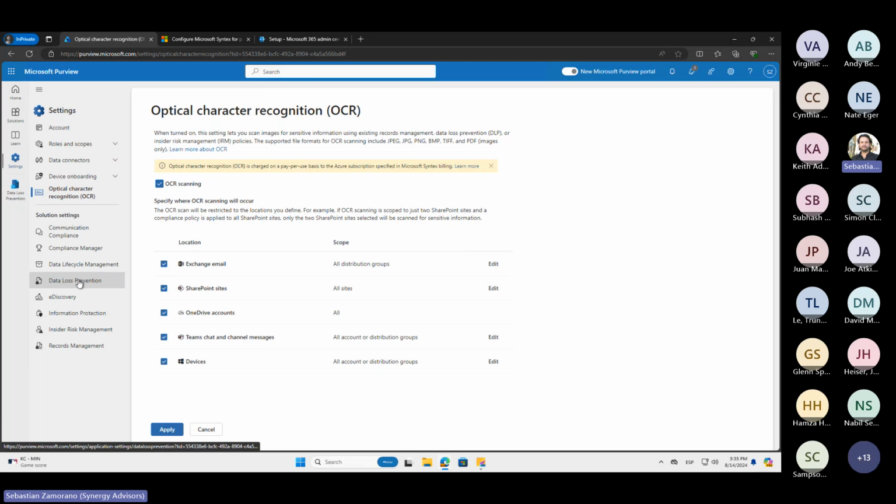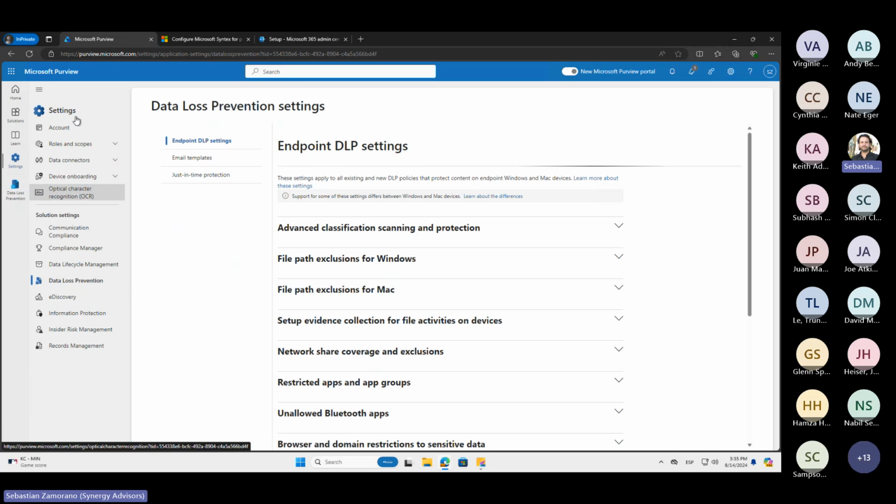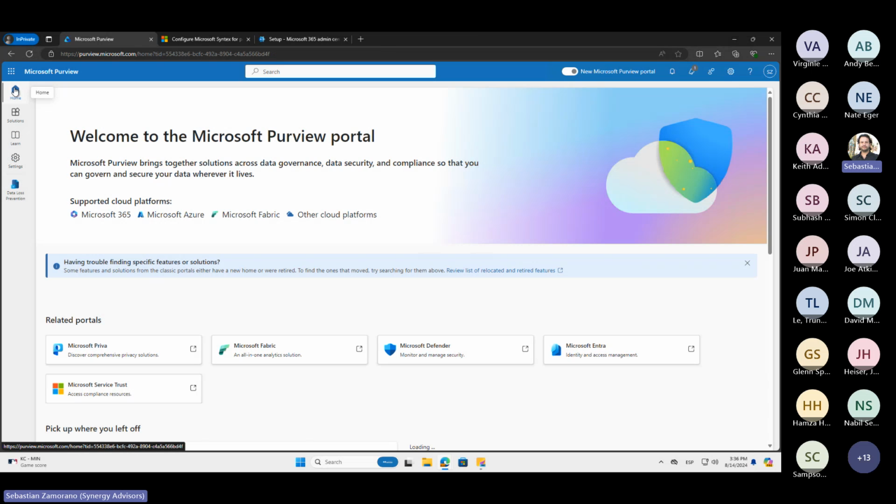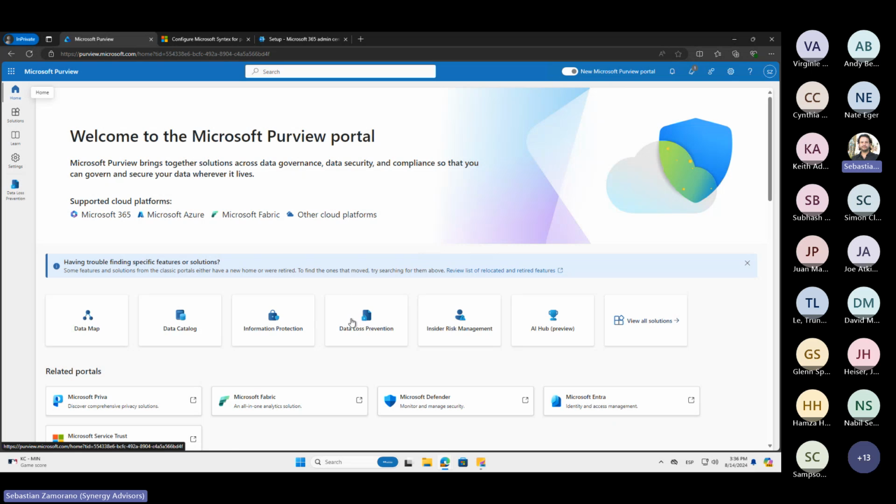The other thing related to data loss prevention, here on settings, is all the configuration for endpoint DLP. We will have another session to talk about endpoint DLP because that is a very wide review. There are several configurations, several things that we need to do. And today we are starting from scratch with the DLP. In that case, we will focus on the main cloud services: Exchange, SharePoint, OneDrive, Teams.